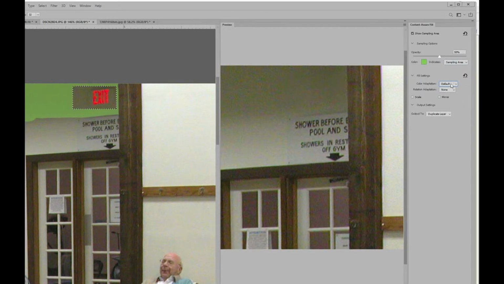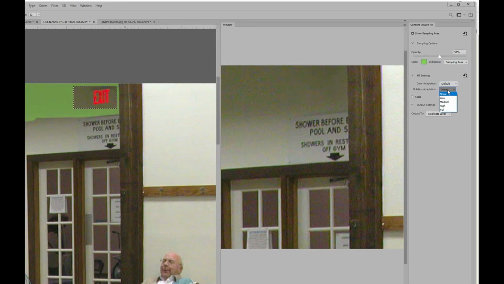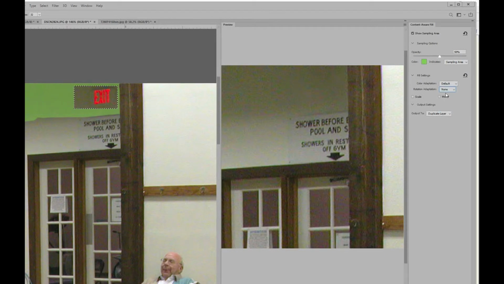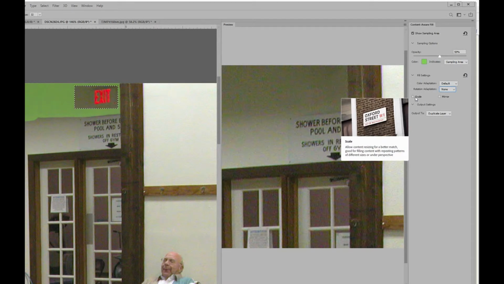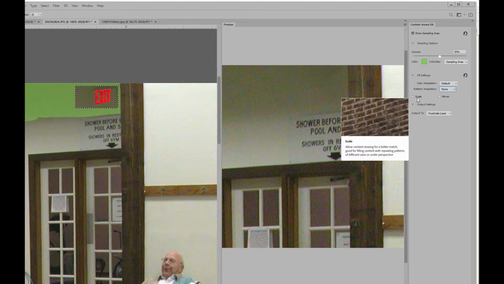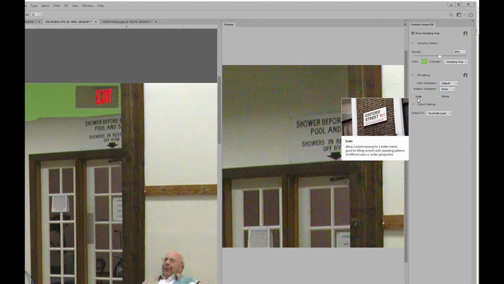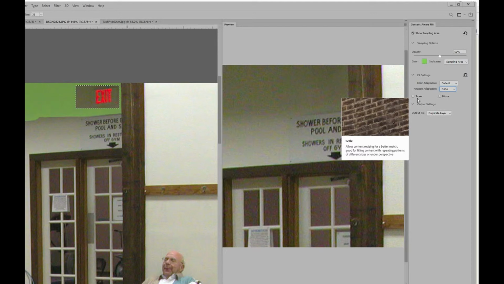It blended in pretty good. Let me just try none. Nope, none has a little edge around it, so default's good. Rotation adaptation, same thing. If you can rotate it and it looks better, but that brought in some color, so none looks good there, but you can try those. And then scale, this gives you a clue. Scale allows content resizing for a better match. Good for filling content with repeating patterns or different sizes under perspective. So you can see in this case, the scaling worked good on that sign.